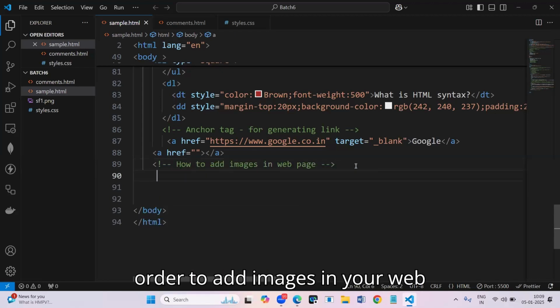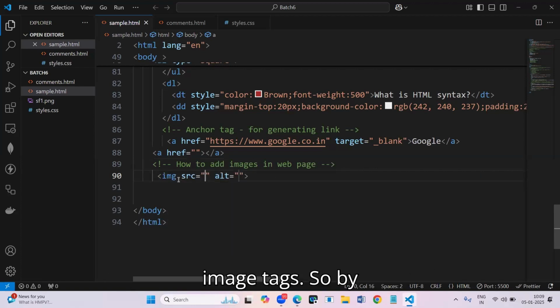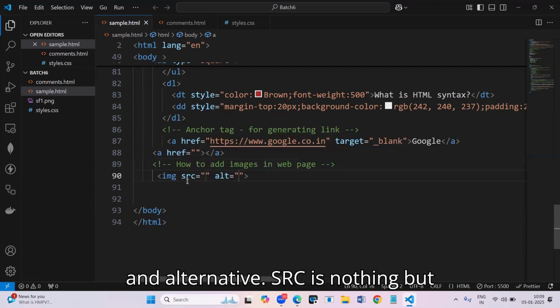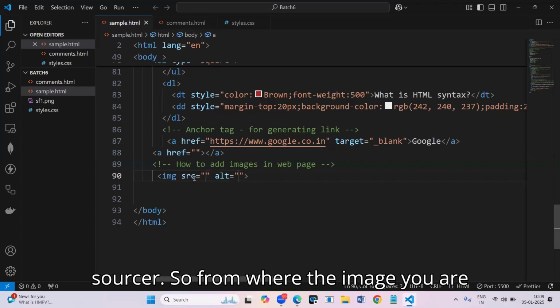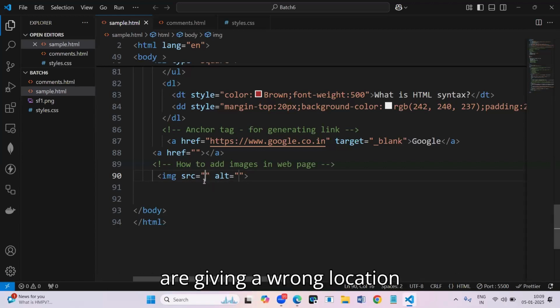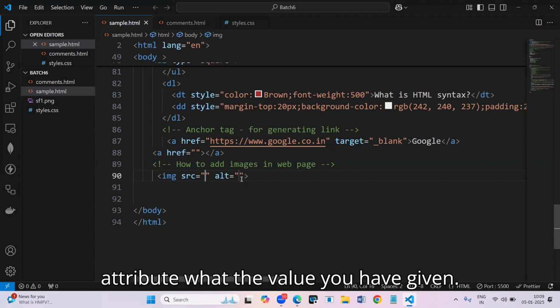In order to add images in your web application, we have to use a tag called the image tag. By default, it provides attributes called SRC and alt. SRC is nothing but source, that is, from where you are getting the image. And alt, alternative, is used when you give a wrong location or wrong file name; that time it will make use of the value you have given in this alternative attribute.